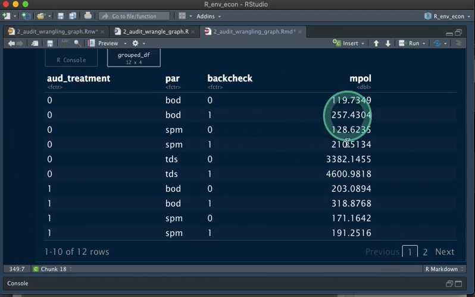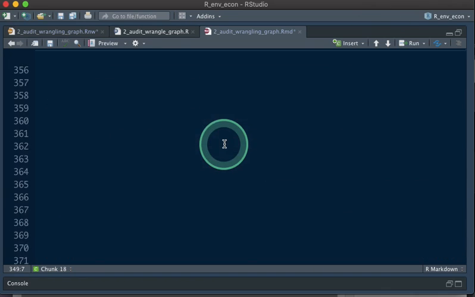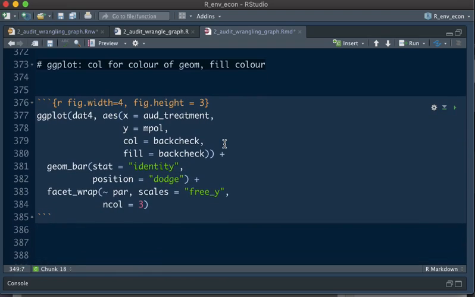So here we have the mean level of pollution. This is the control group, this is the treatment group, this is the parameter BOD, this is SPM, this is backcheck 0, 1. So you can see for all these categories we have the mean level of pollution. Now we will make a bar plot.